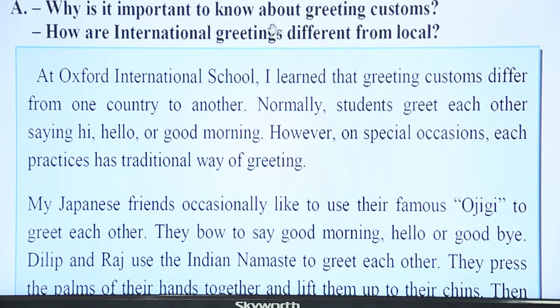Why is it important to know about greeting customs? It's important because maybe we face different people from different countries.